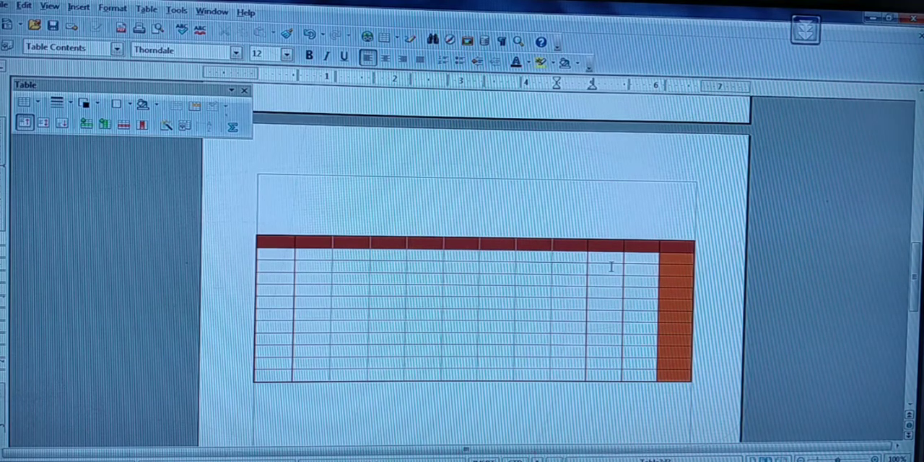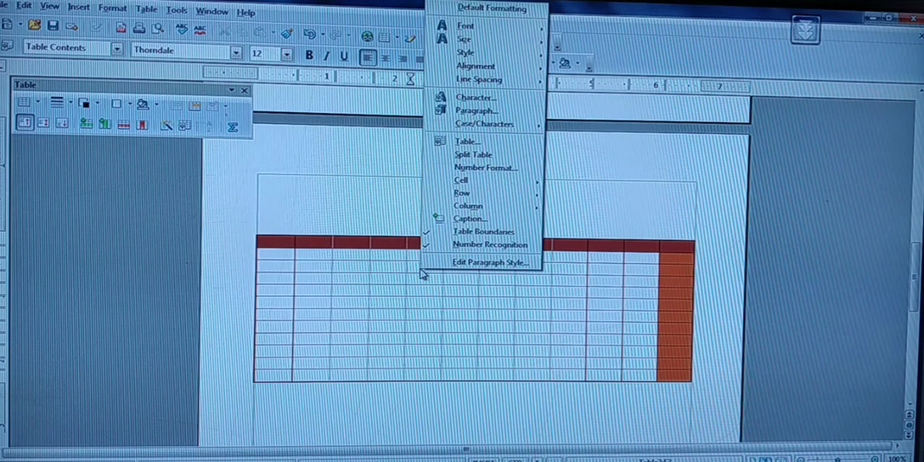The next one we can see is deleting rows and columns. Whatever number of rows and columns you are willing to delete, you can delete. So here I am having my insertion pointer. Now I am right clicking it.